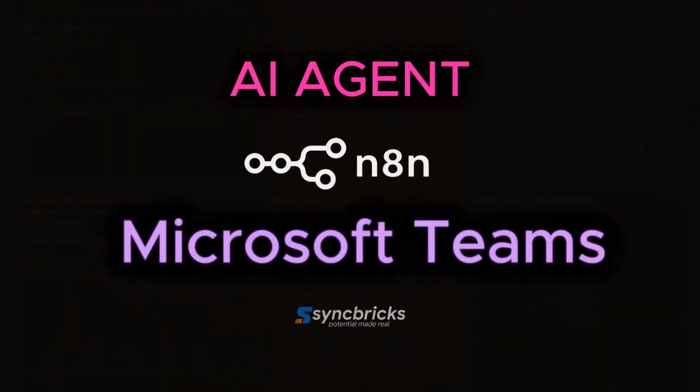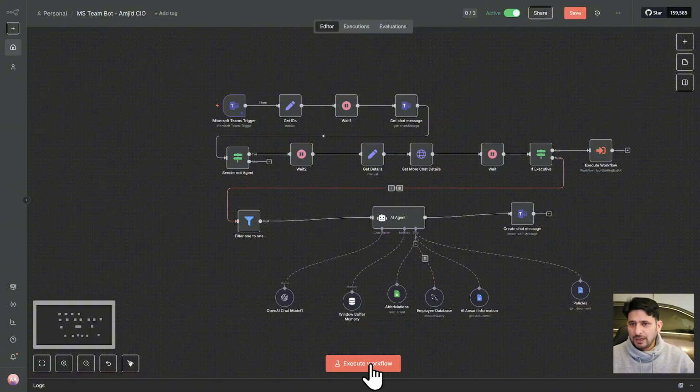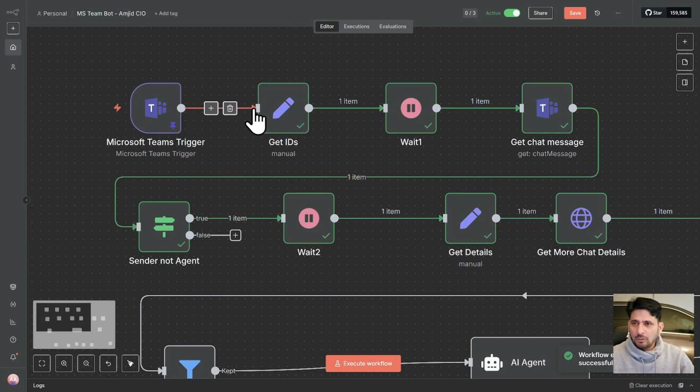The full template is ready for download. So let me show you this template now. If I just start running this workflow now, it will stop here because it is from the executive. Now, I will just show you how it works.